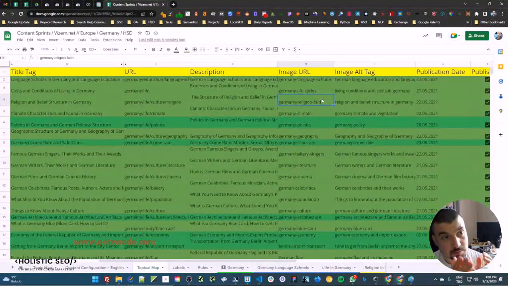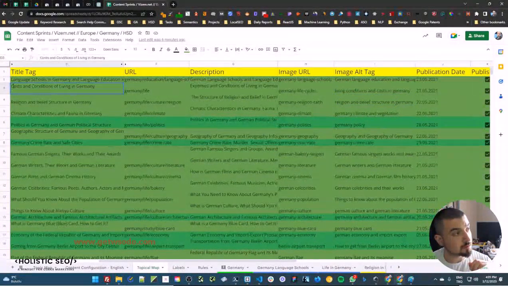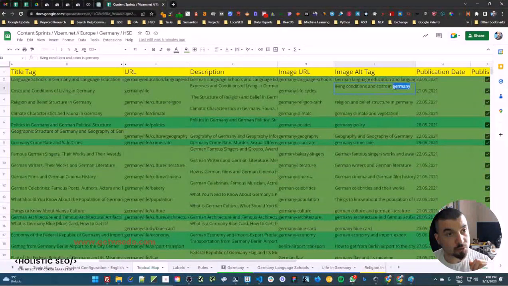When it comes to the image alt tag, I usually try to use the words inside my image URL in an even more verbalized form. Whenever you see the words in this part, they are variations or expansions of the words in the image URL. So nothing is random here. German life cycles, living conditions, cost in Germany, let's say German language education and language schools, or many other things here. We can also use them, or we can decrease the distance between different types of words too. Because when you look here, the cost and the Germany, there is a little bit of distance in this area. But if you look here, cost and Germany, they are really close to each other.